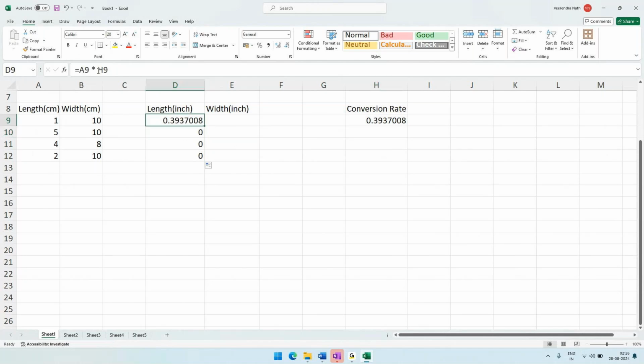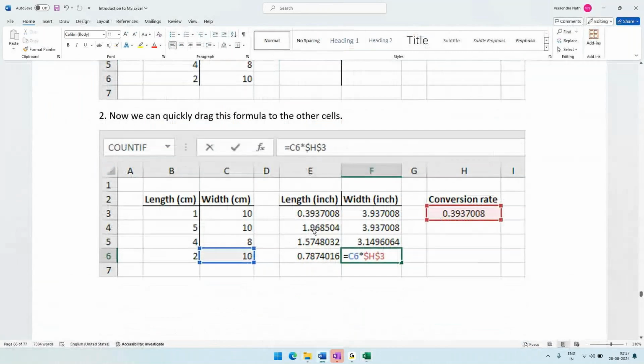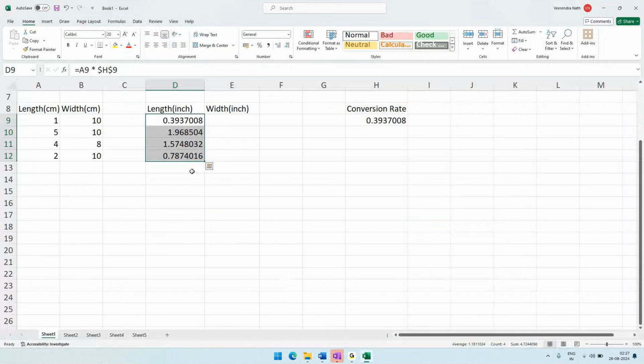So in order to get the absolute reference, I can go for the dollar symbol, and here also I can go for the dollar symbol. So the first result will be the same, and for the other ones also you get the same result. If you just look at them, these are the same results that you are getting here.